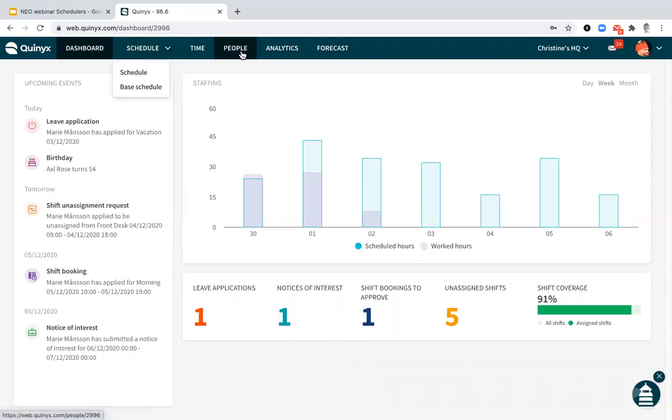People tab is same as you have in Classic, all your staff members. We have the Analytics tab, which is the reports. And then we have a Forecast tab, which those of you who use our Forecast module will see the details of your forecast in here. You'll also see some key metrics under statistics in the schedule, which again, we'll get back to.